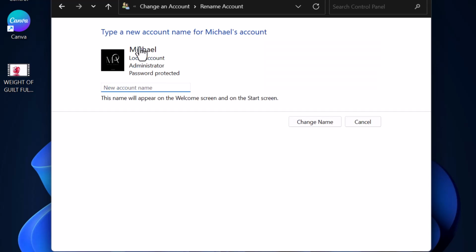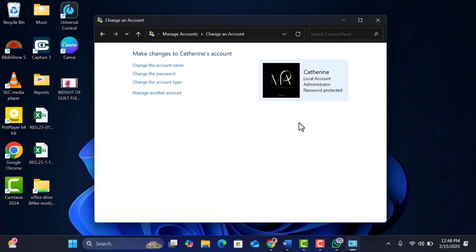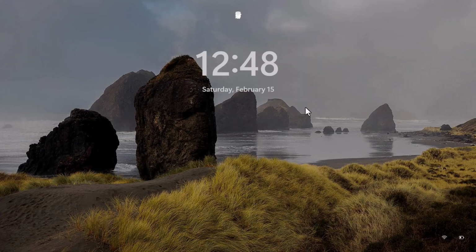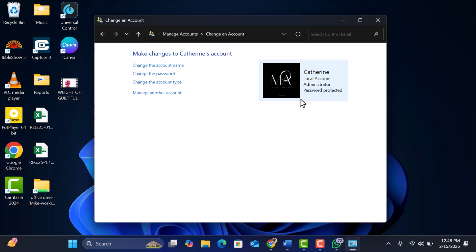In the next window, you can type the new name you want for your account. Once you've entered the new name, just click Change Name. And that's it. Your local account username is now changed. You can log out and log back in, and the new name will appear. That's all there is to it. You've successfully changed your local account username.